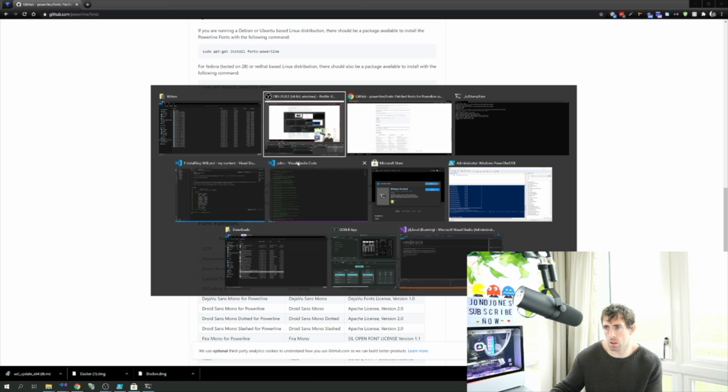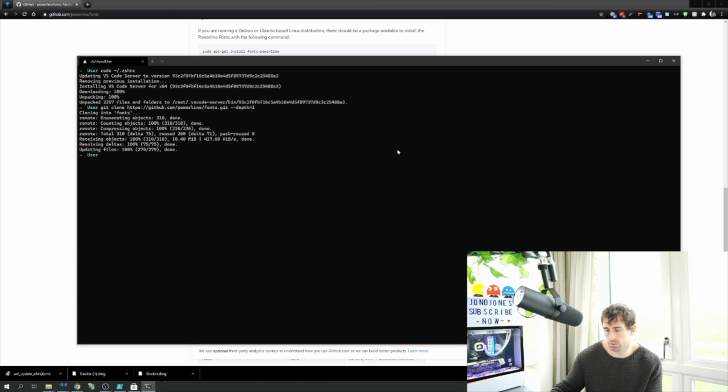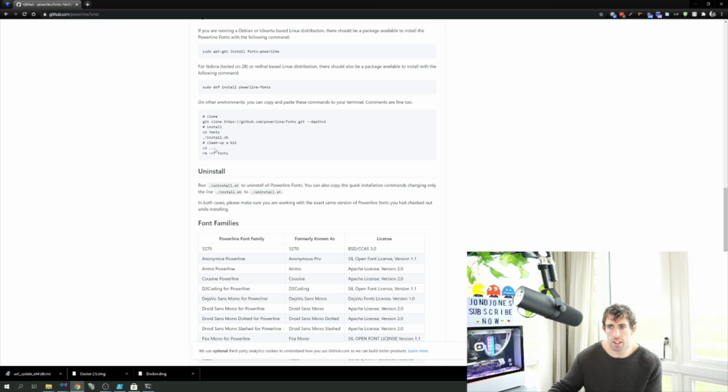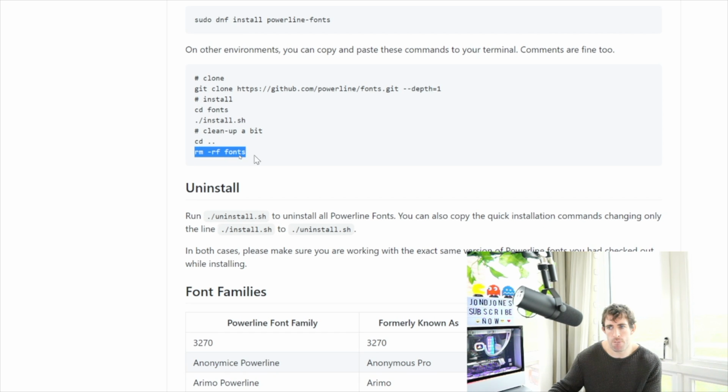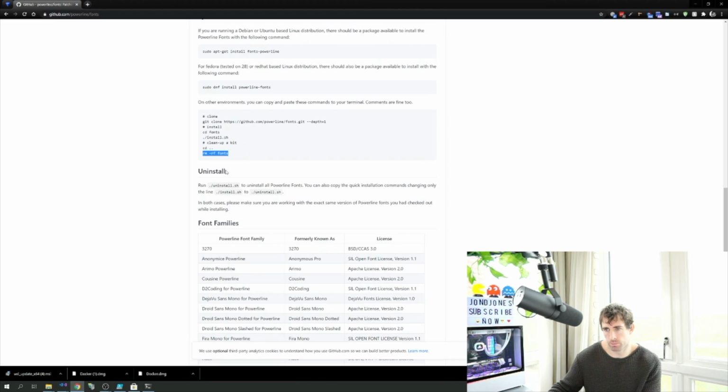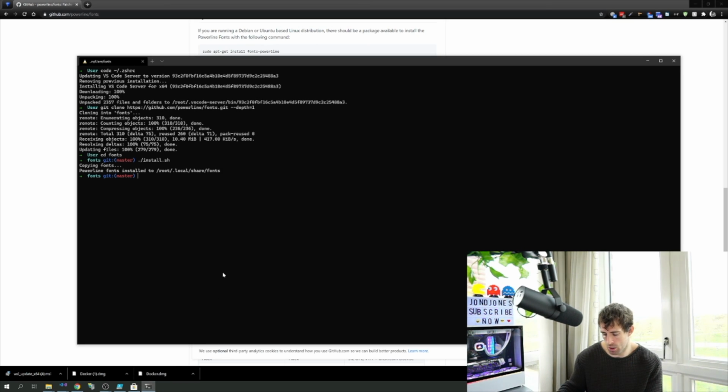So what we're going to do is cd fonts and then run install.sh. Cool. And then if we go back to our instructions, what we'll see is do a cd .., and then we're going to do an rm -rf. So cd ... And now we've got the fonts installed and we've removed all the installation files, so our command prompt can be nice and speedy.